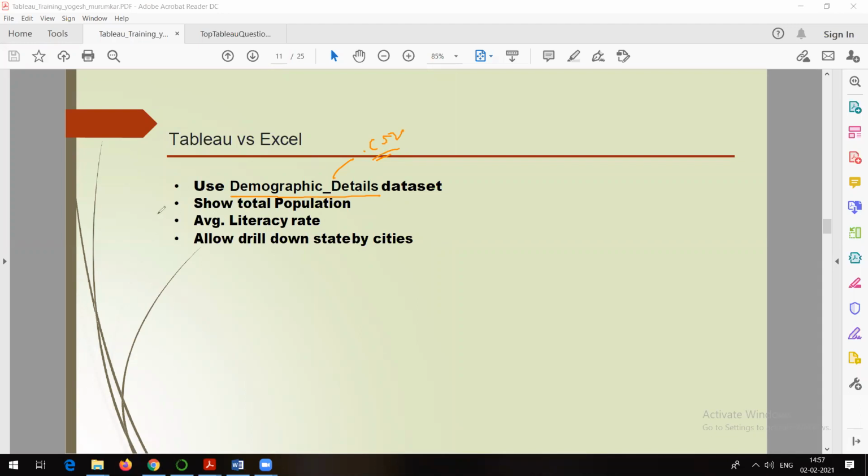Now from that we will try to show total population and average literacy rate, and we will allow drill down strategies for city. That means there will be a plus sign for state, and once I click on state, I will be able to see all the city names in that state. Something like this we want to do.